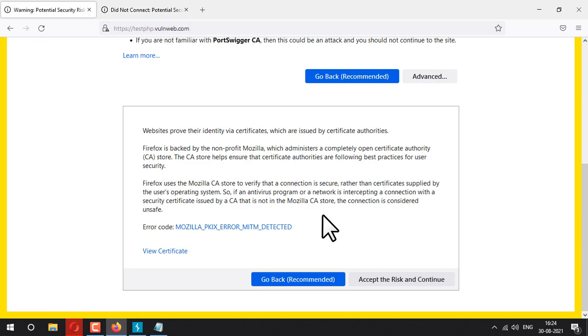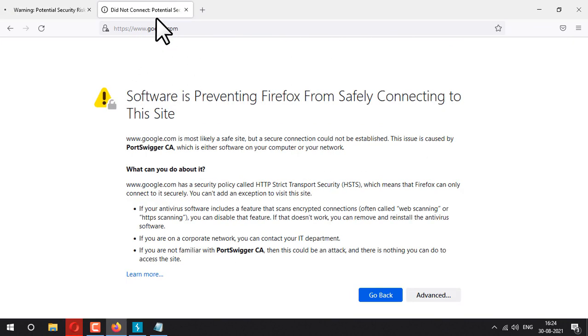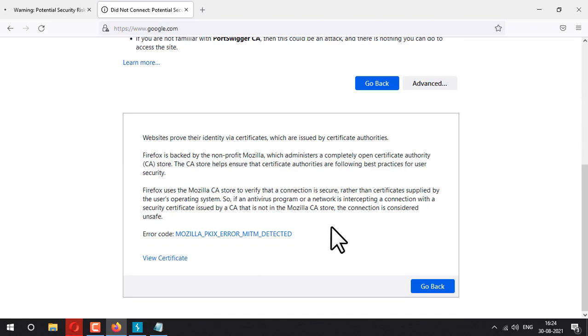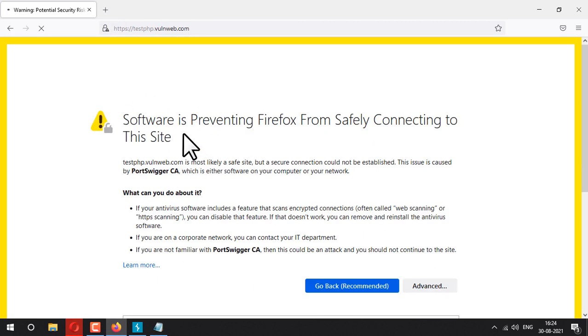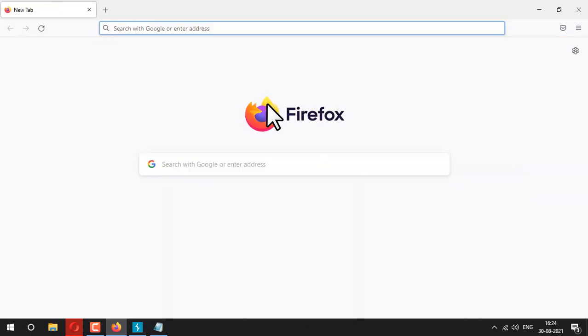So you can see each time we'll have to click on accept the risk and continue. And in the case of google.com, we can't even do that, since it's a secure site. So how can you get past this and actually capture and work with HTTPS requests in your browser that is configured with Burp Suite?